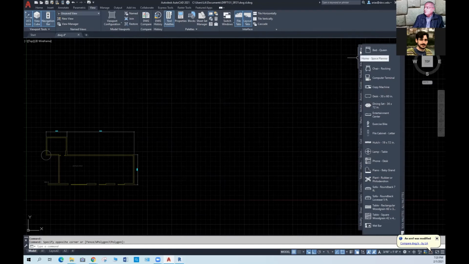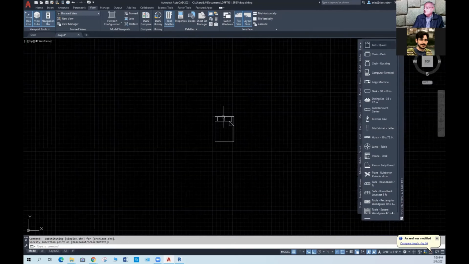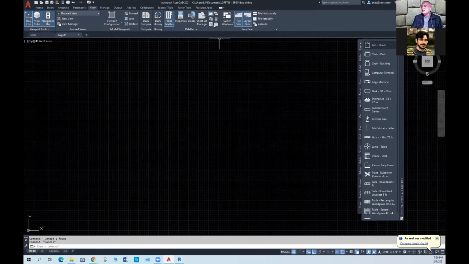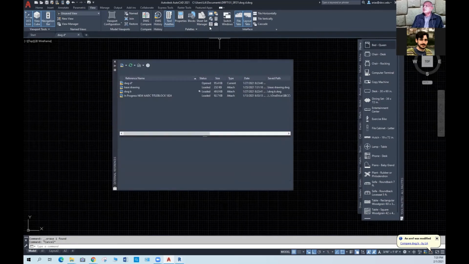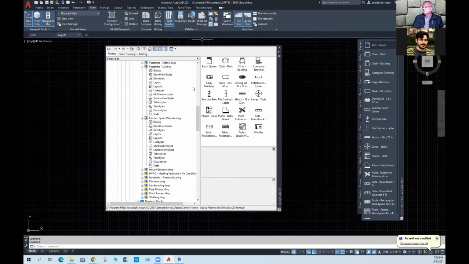And so if I open that tab, you see all of the blocks here. Now, what's the advantage of having the blocks in the tool palette? Well, the advantage is that you can just drag and drop them, right? Very easy to work with. Otherwise, you've got to go to the design center and find the drawing and then find the blocks, right?